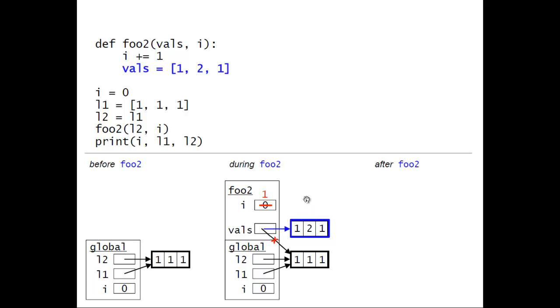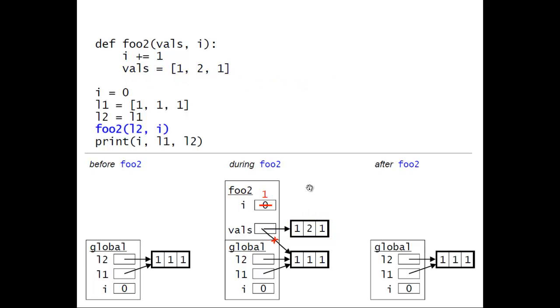And so now, when the function returns, which it does at this point, the stack frame goes away, as does the new list, because we don't have any remaining references to it. L2 and L1 are still referring to the original list. And that original list, its internals were never changed. And therefore, when we print, we're seeing the original value of I, and we're seeing the original list twice, once for L1, once for L2.